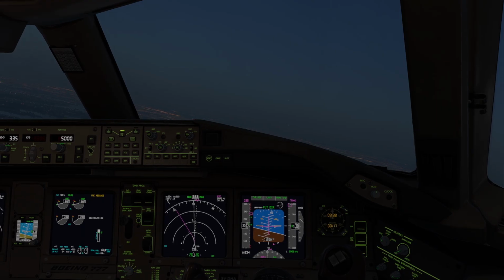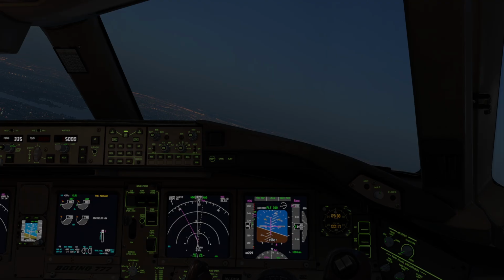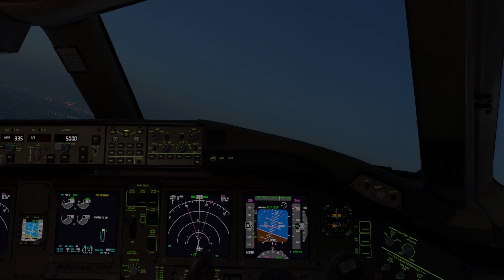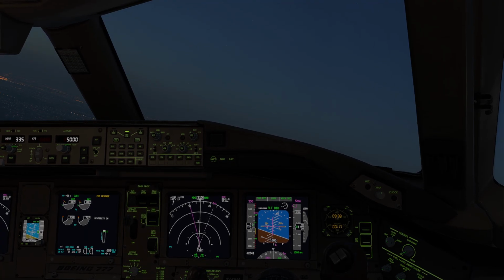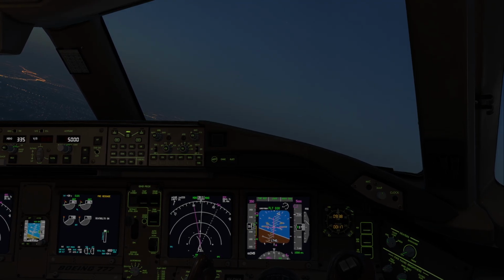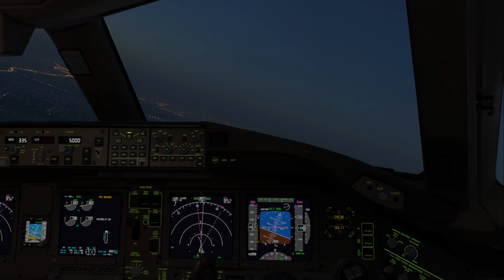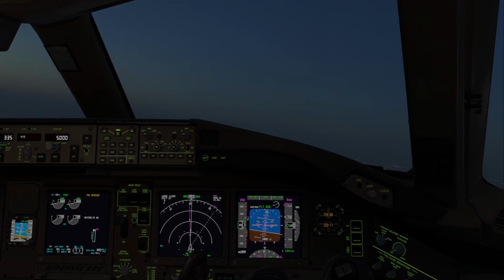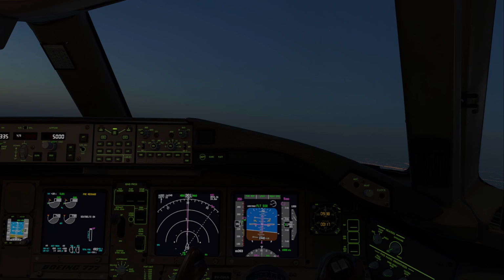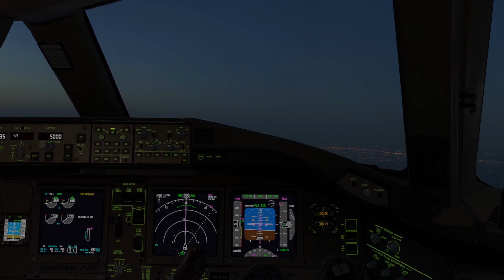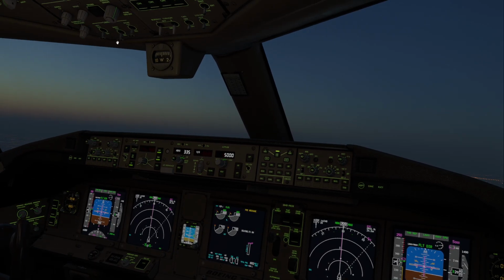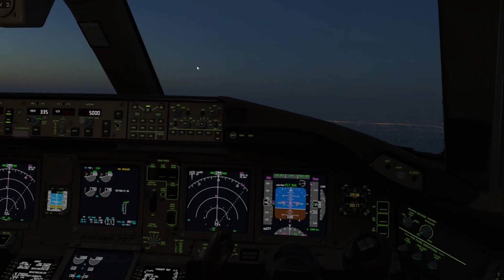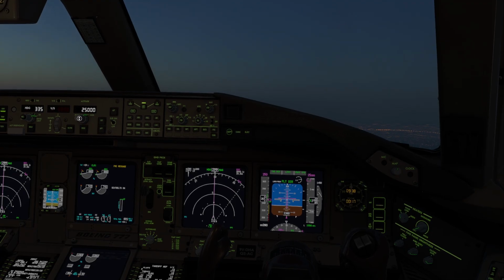FMC message. Flaps 1. I'm using ChatGPT to do the flaps up and flaps 1 stuff, and the gear up. That was all me talking to an AI. Flaps up. Oh, that's so cool. Wow. And we'll do cruising level 320.